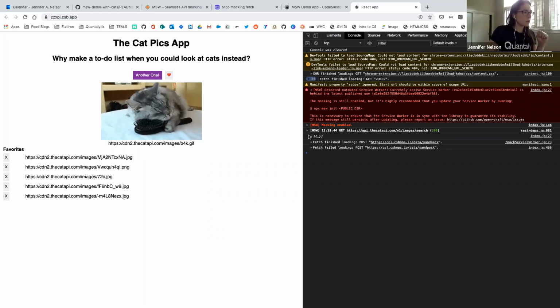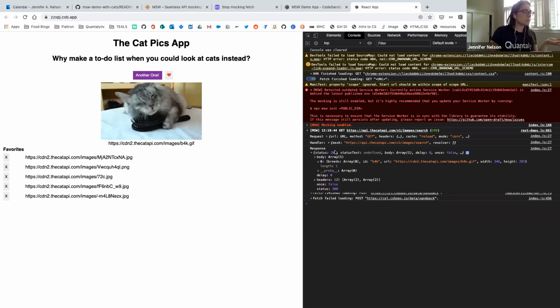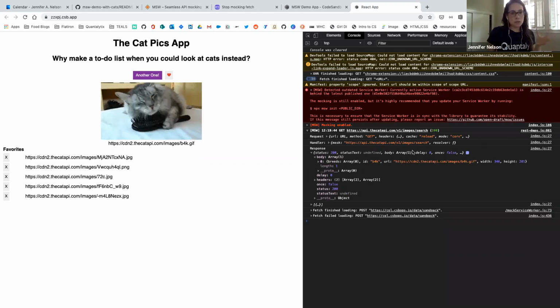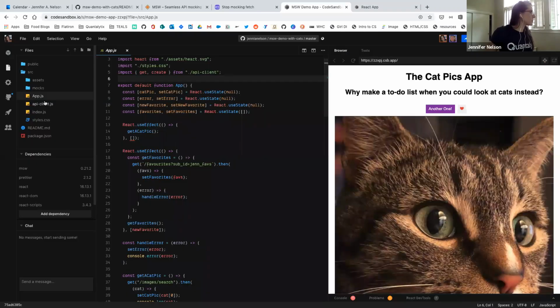And so it'll show you MSW, and it'll show you what call you're mocking. And then you'll be able to look at the request, the handler itself, and the response. And I love this. So you can see what you requested, and then you can see the response of that. And so it's just going to intercept that call. Let's go back to the app, and I'll show you how that's set up.